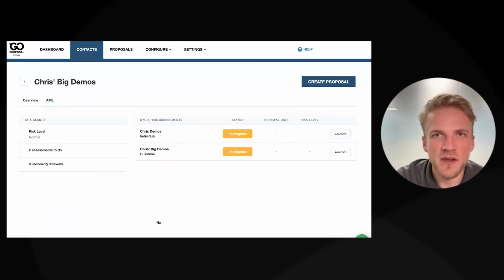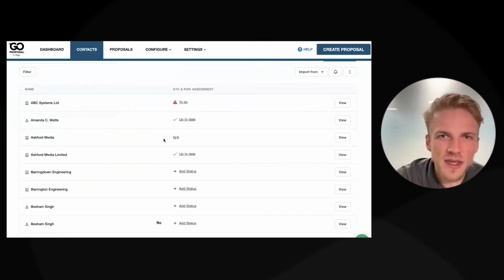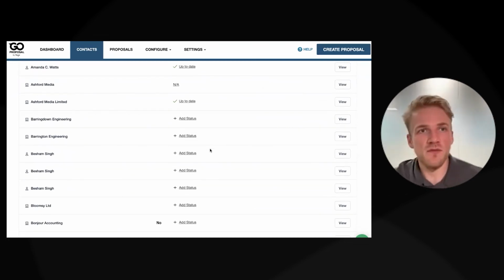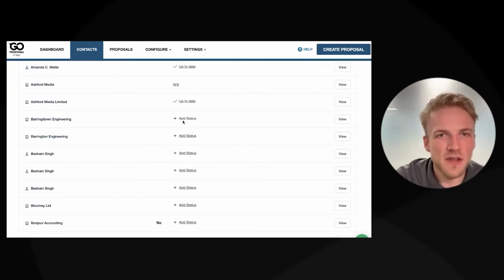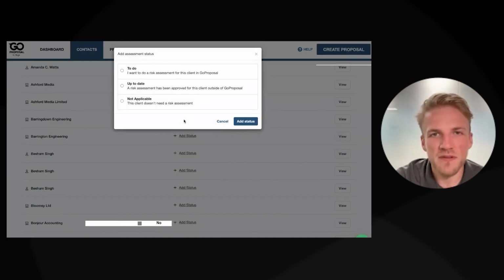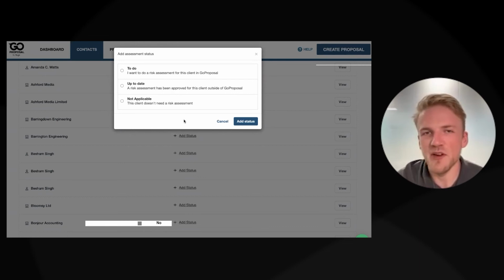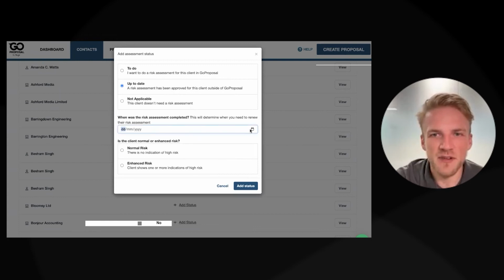And then another thing that we can do back in the contact hub is we can really easily see which of our clients have got risk and KYC assessments that need doing, which are up to date, and maybe if you're using GoProposal for the first time and you import all of your contacts, you're going to have some in there where the status is unknown because you've not done it in GoProposal before. But we can really easily come in and, say I've done a Bearing Down Engineering risk assessment literally yesterday, so I don't necessarily need to do it in GoProposal again today. After uploading all of my clients, I can say I've got an up-to-date risk assessment. I did it yesterday and it was normal risk.